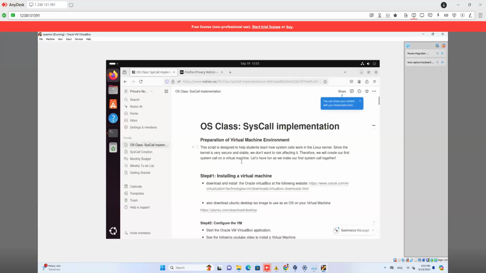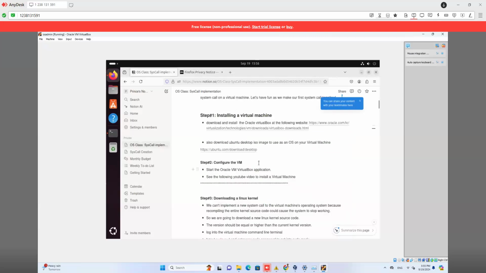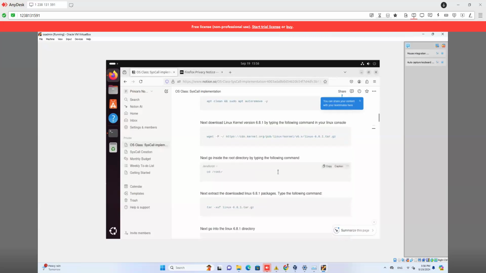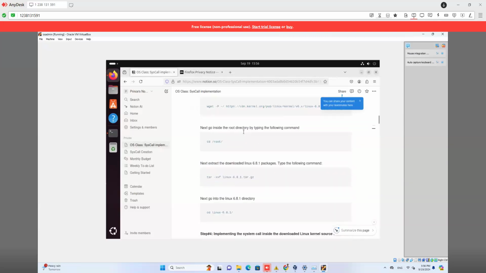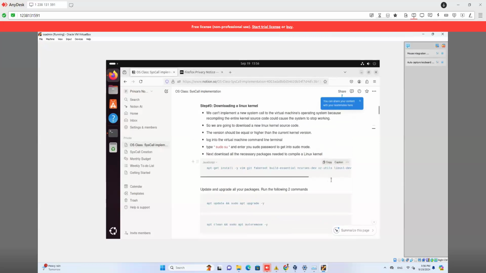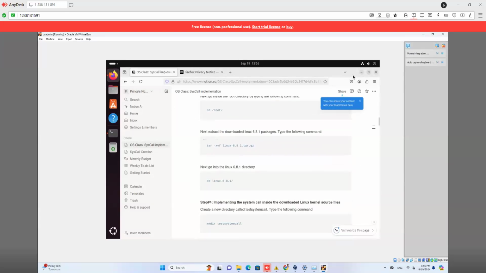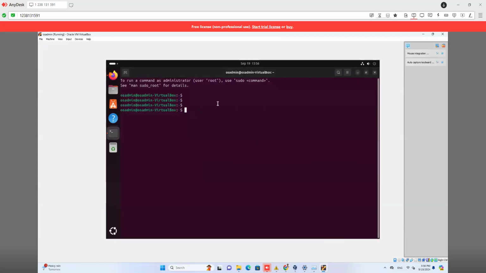So we are going to be using this script to do the OS implementation or the system core implementation. So we are just going to be following step by step. So for now, this is what you do to install the virtual machine. So this is our Ubuntu virtual machine that we are going to be using. Okay, so the next video that I'm going to send to you is about the actual implementation of the system cores.